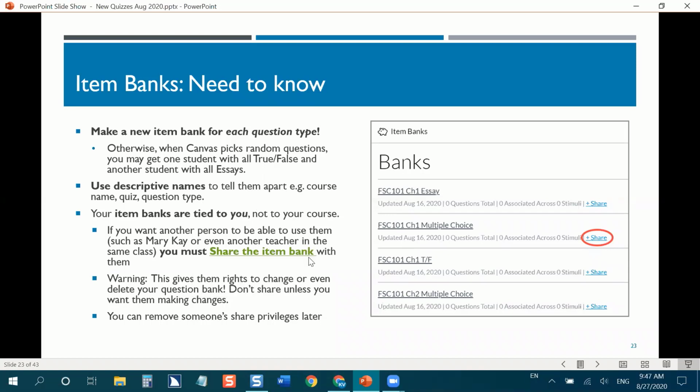Now, be careful, because remember that if I make a change inside the item bank, if I'm using that question in multiple classes, it will get updated in multiple classes, and maybe you don't want your co-teacher to be able to do that. So if you're co-teaching, you can always create a quiz that uses questions that are not in a bank, or you can temporarily share that item bank with your co-teacher, or you can just be in charge of building the quizzes.